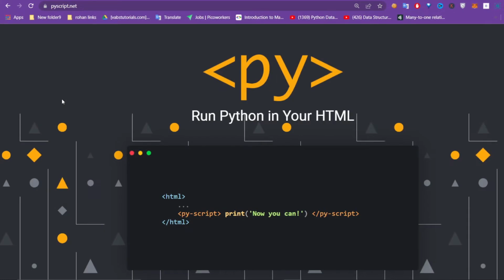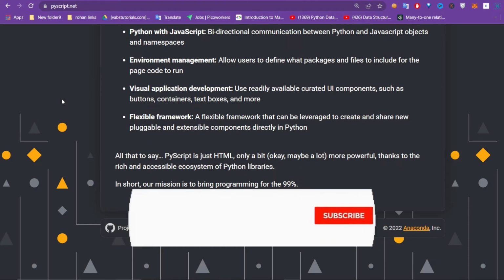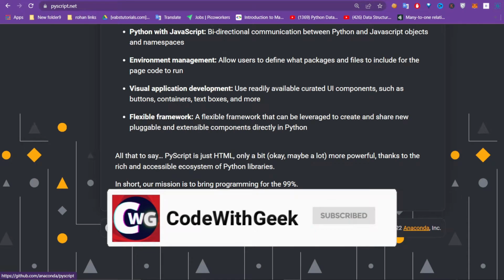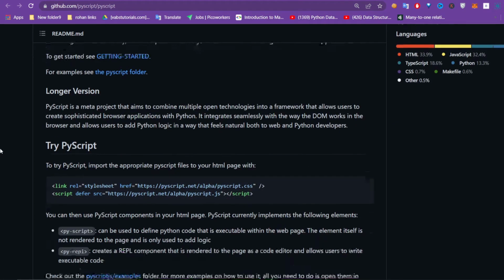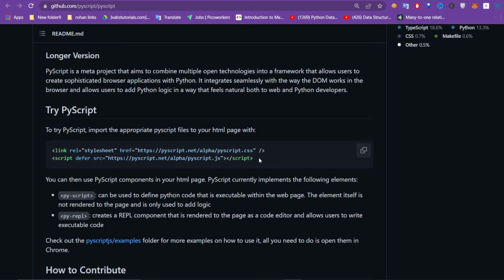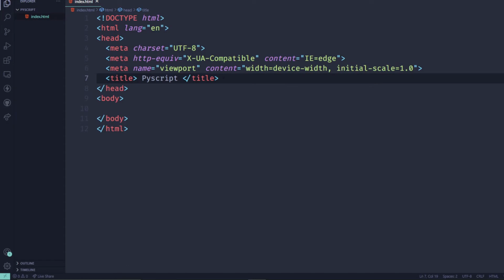This is the official site of PyScript, but I find their GitHub page is much more useful than this page. So just scroll down a little bit and click on this project home and you are redirected to this GitHub page. Okay, there you scroll down just a little bit and you find these two links. First, definitely copy this link by Ctrl+C and paste it in the head portion of your project.